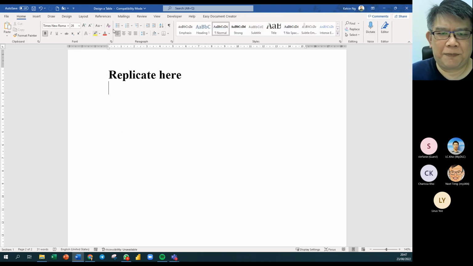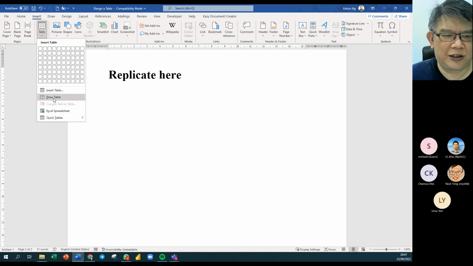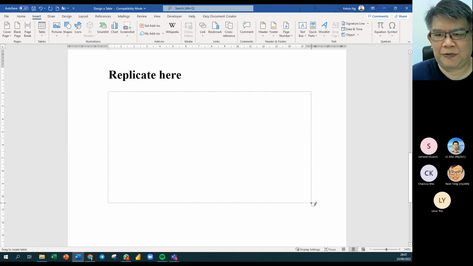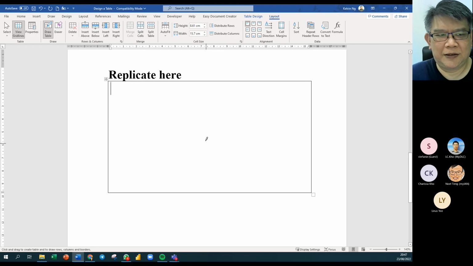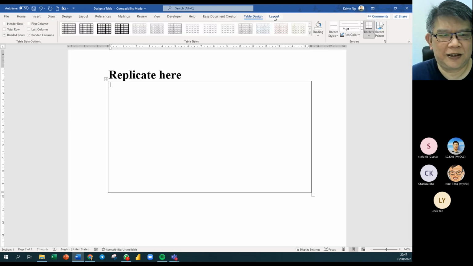Delete the table. I can use the pen straight away. So once I actually insert a table here, I can straight away just draw the table, the size that I want. So this is a table. Now, I think this is a bit too big. Why is the table 26? 11. Okay, so now I go to the layout like what Core has found.